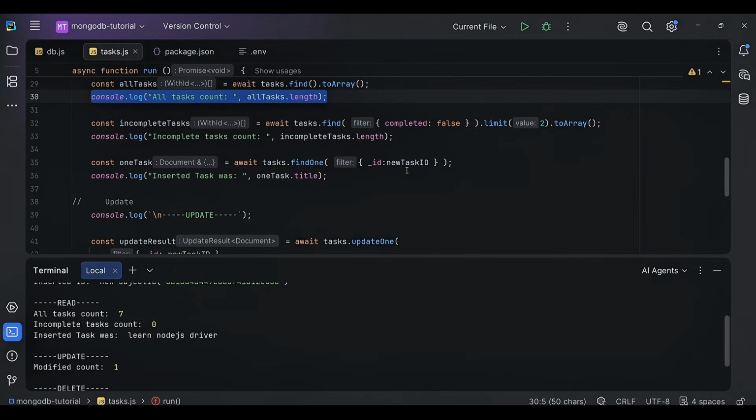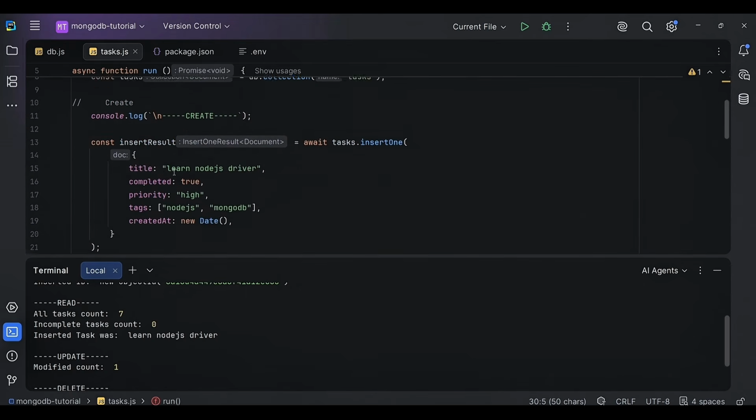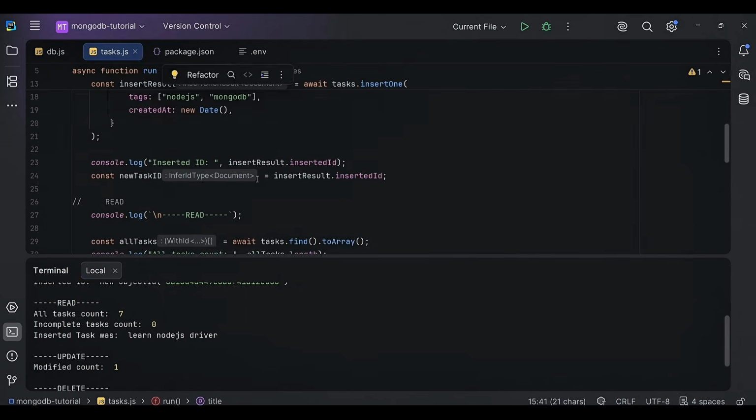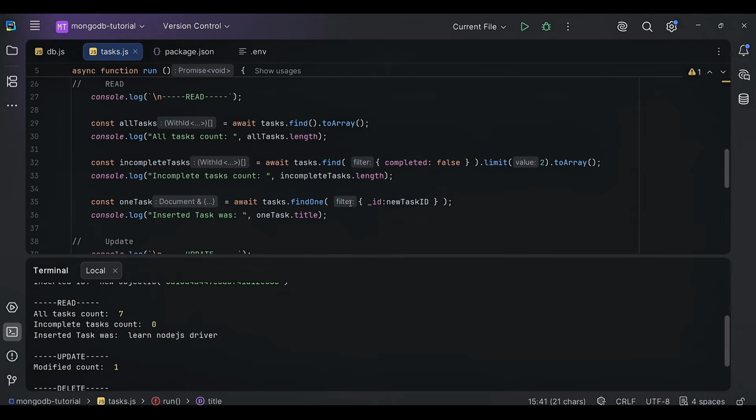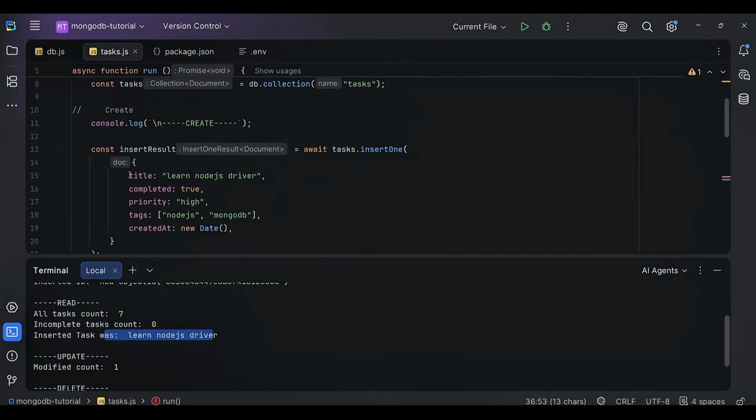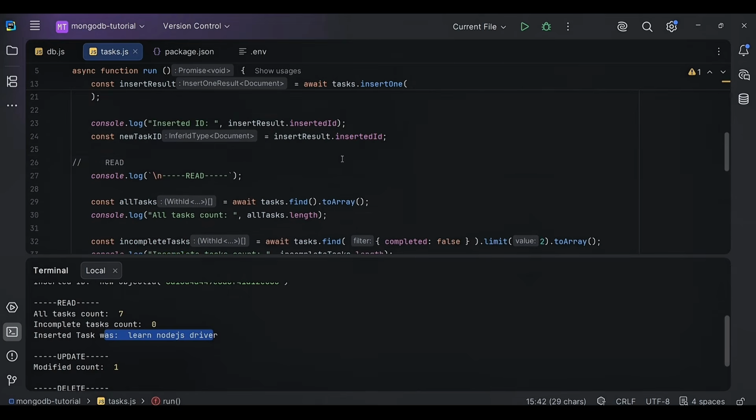Next thing is we're inserting a new task. The task that we inserted on the top right here was "learn Node.js driver." And we searched for that task by just passing its ID. And we got oneTask. So we're just printing out the title, which was "learn Node.js driver."